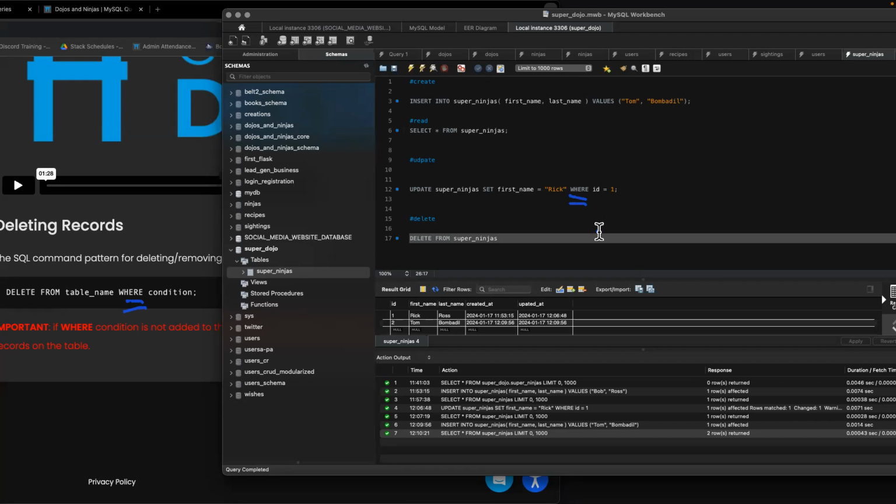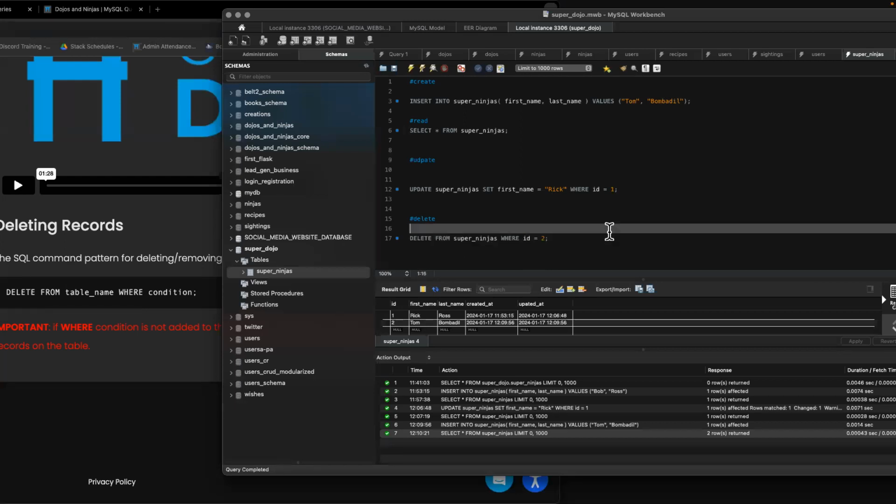Do we want to just delete from Super Ninjas anything? No, we want to delete from Super Ninjas, and then we say our specification, where ID equals two. I just wanted to delete the second one. That's why I inserted it there. Okay, delete from Super Ninjas where ID equals two.